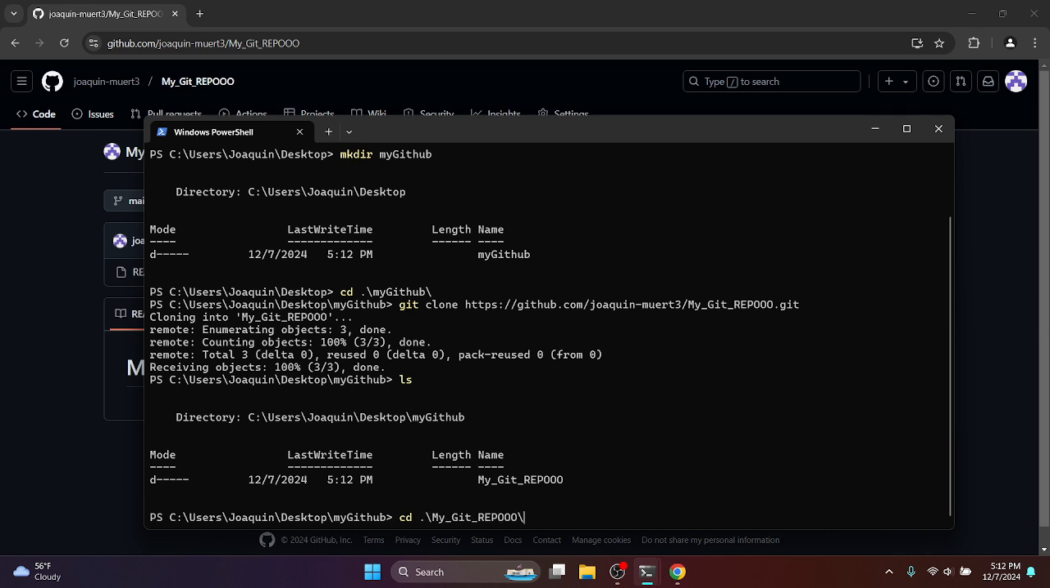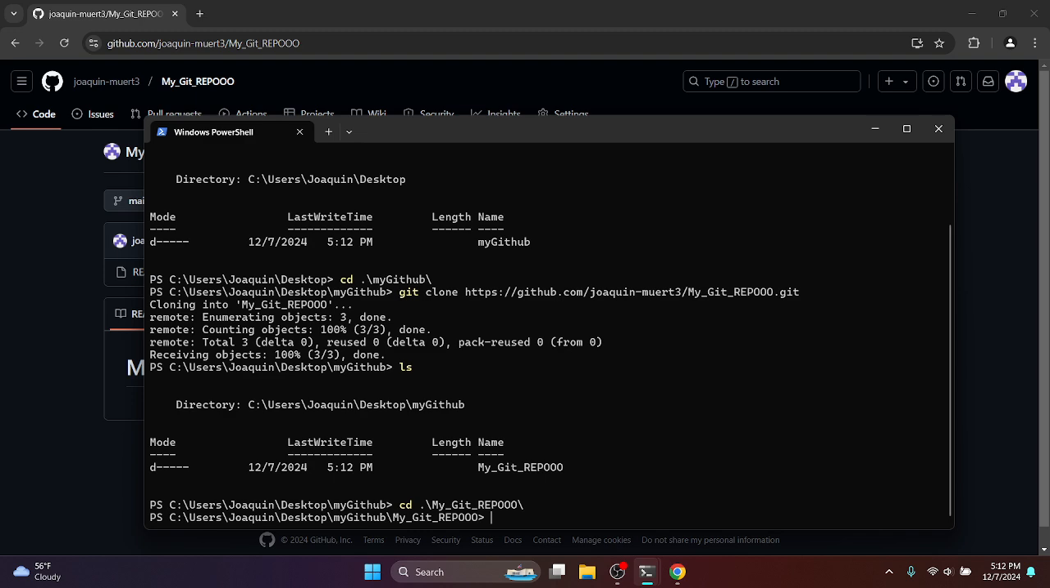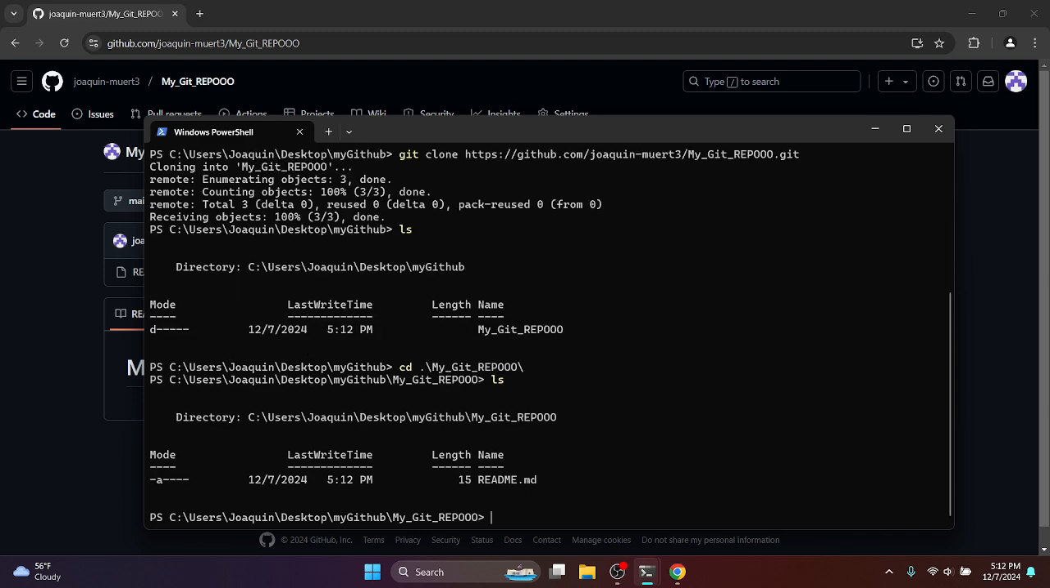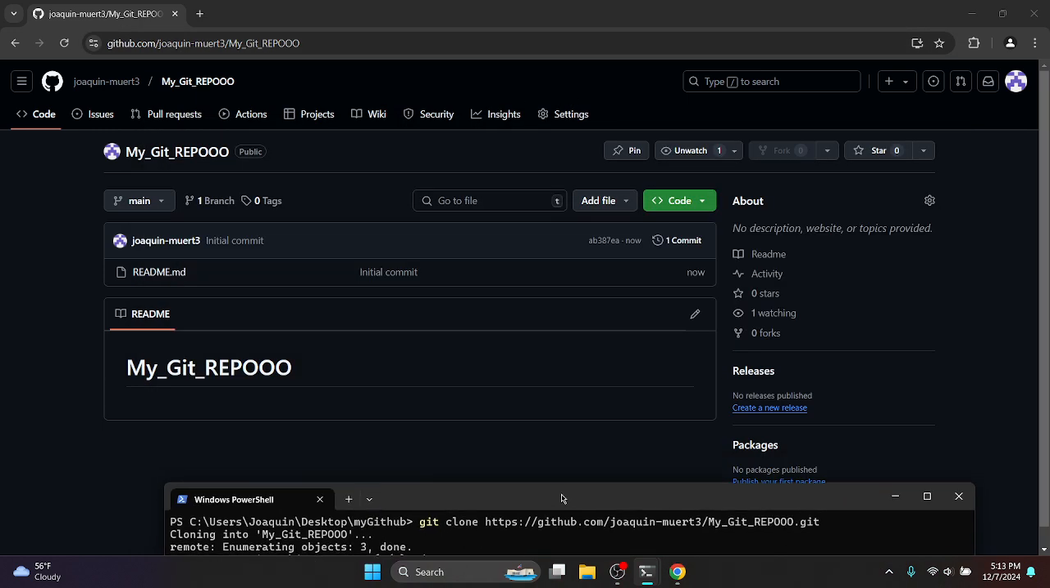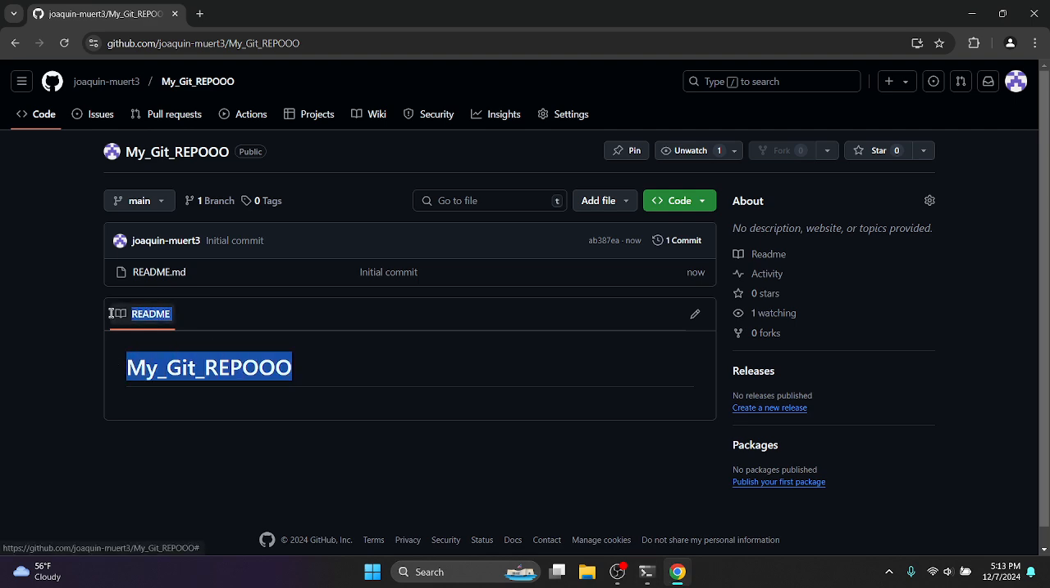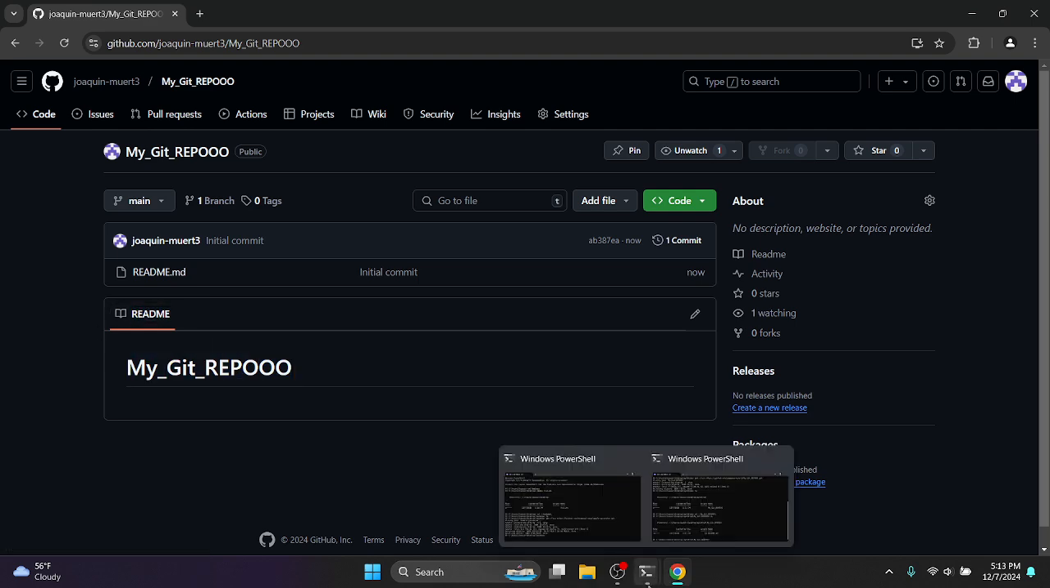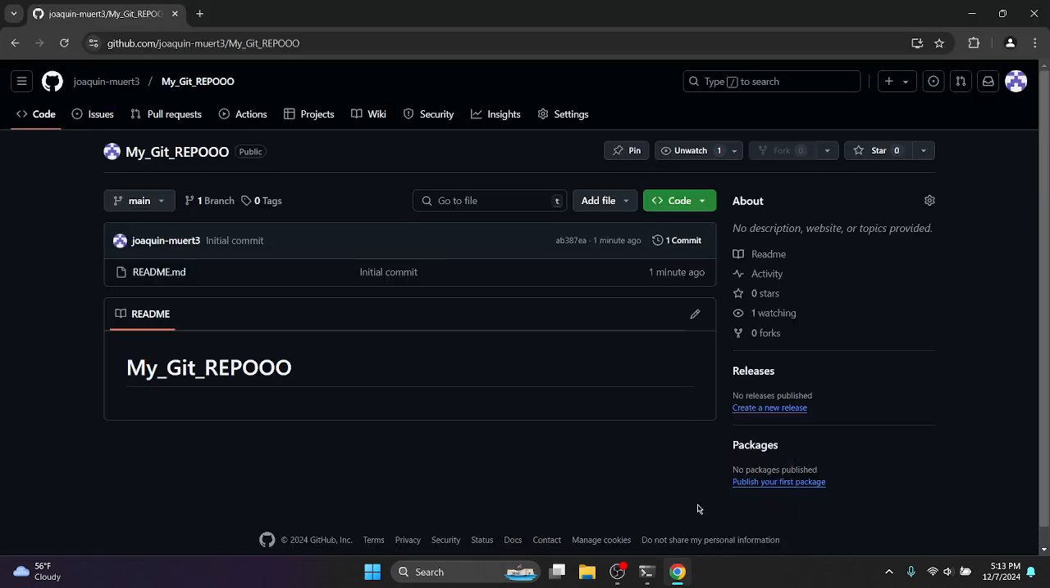If we go into my Git repo 00, now that we're here, we should have nothing but the README file. We can open up the README file. However, it will just state this, my Git repo, that's here in the back. So let's go ahead and add a brand new file to this.